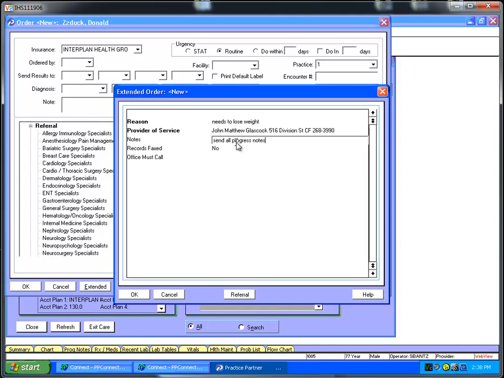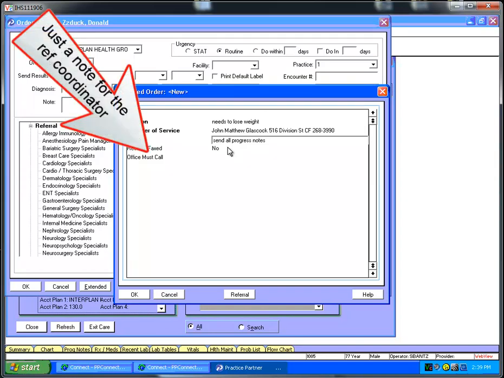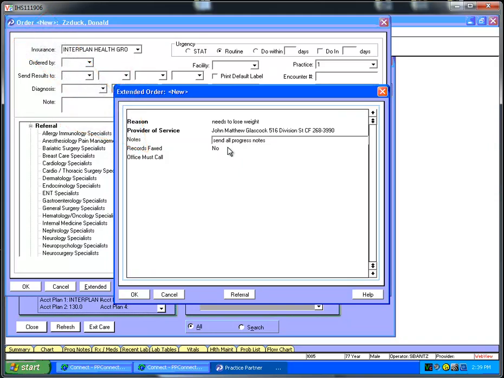So I'll go ahead and type in Send All Progress Notes. Records faxed in this case is just a field that will be used by the order processor, who would be the referral coordinator, and she'll use this just to note whether she's faxed any records or not. And the office must call, that's just an informational field. For all bariatric specialists, the office has to call to make the appointment. Some of these specialists allow the patient to do so, and that will also be noted here.